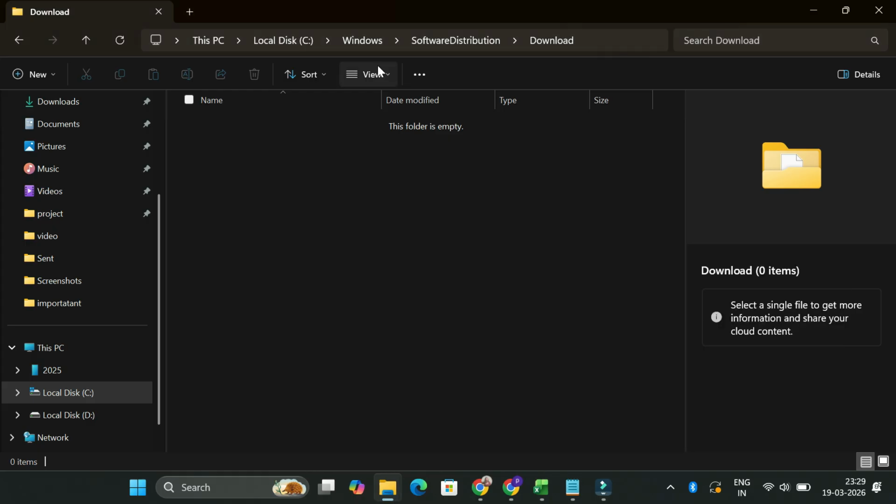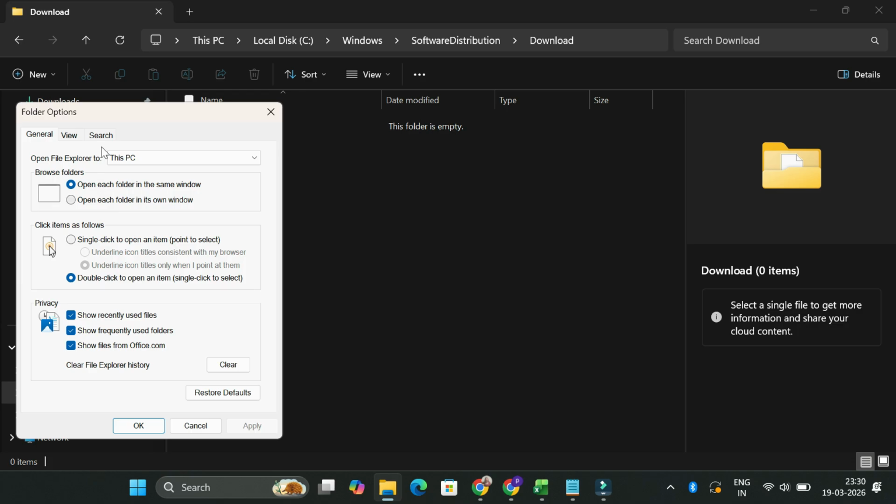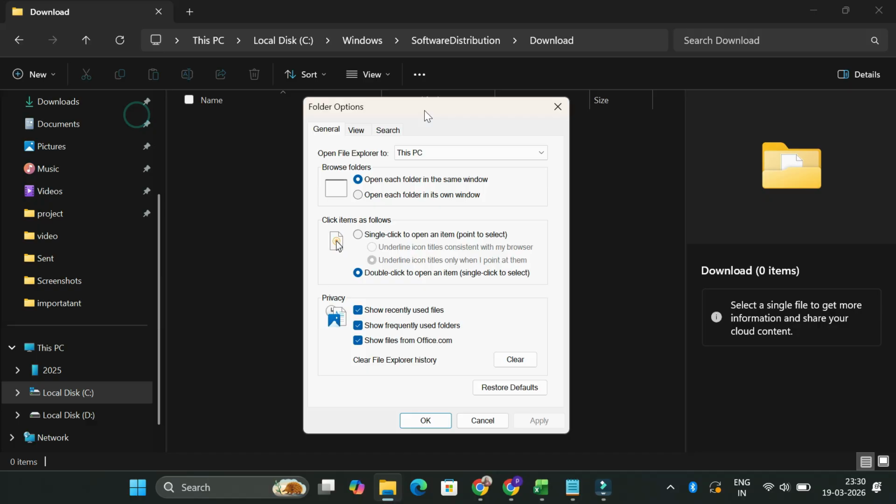Now, still in File Explorer, click on the three dots at the top and select Options. Under the Privacy section, make sure options like Show Recently Used Files and Show Frequently Used Folders are enabled if needed. Then click on Clear to remove File Explorer history. Click OK and close it.